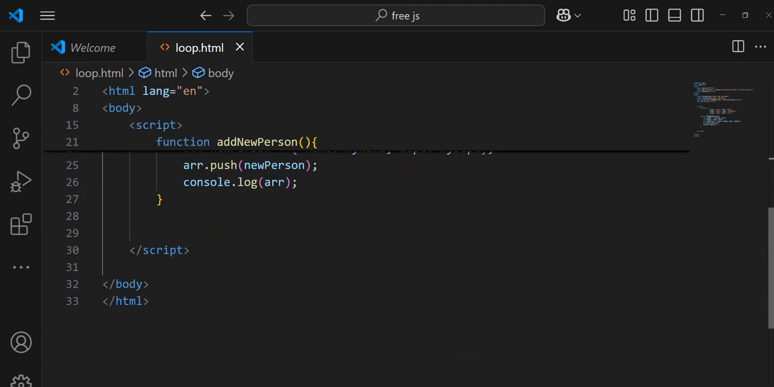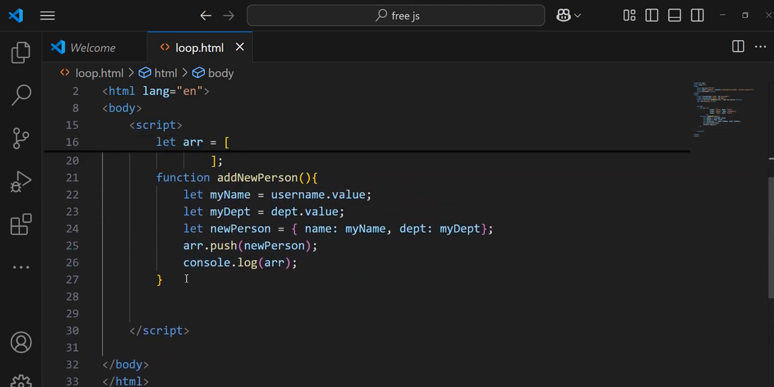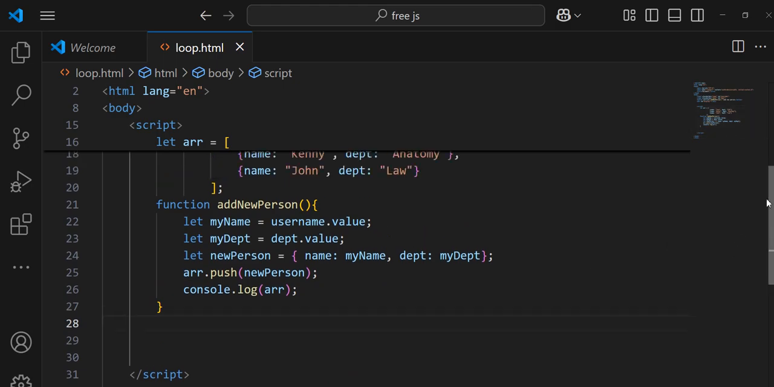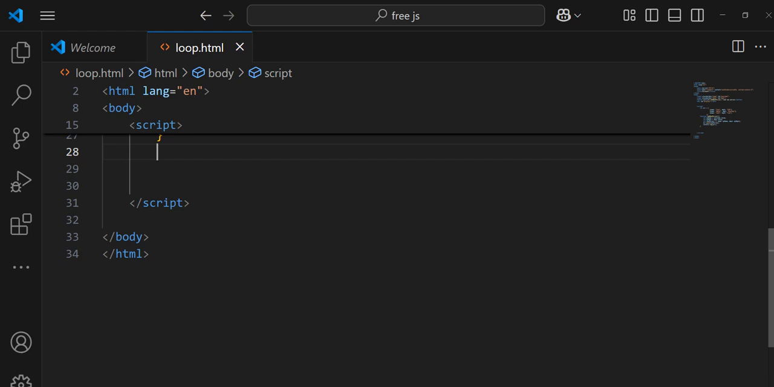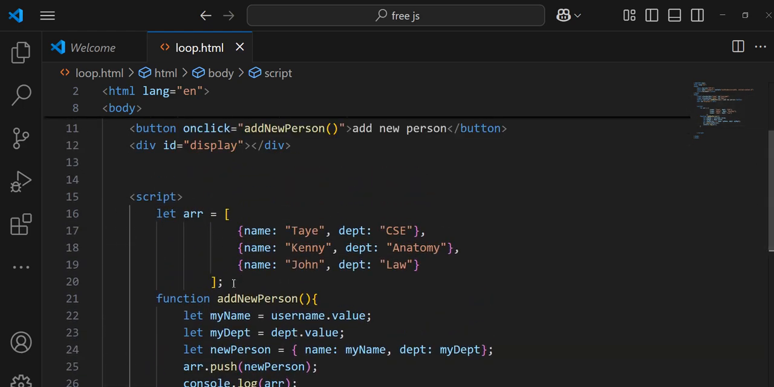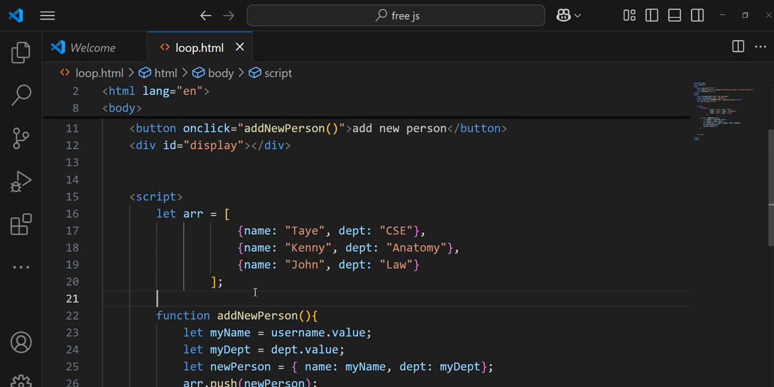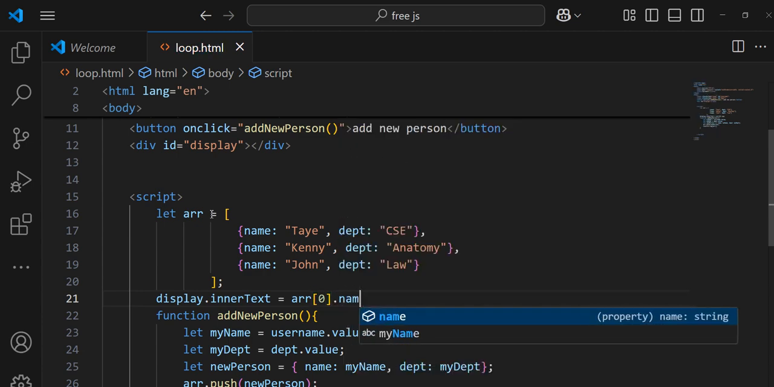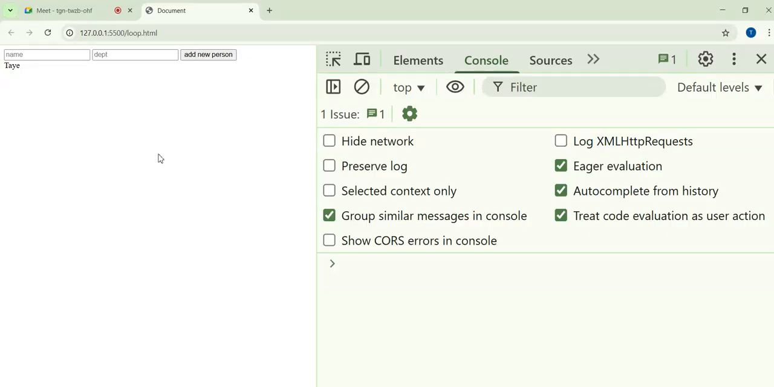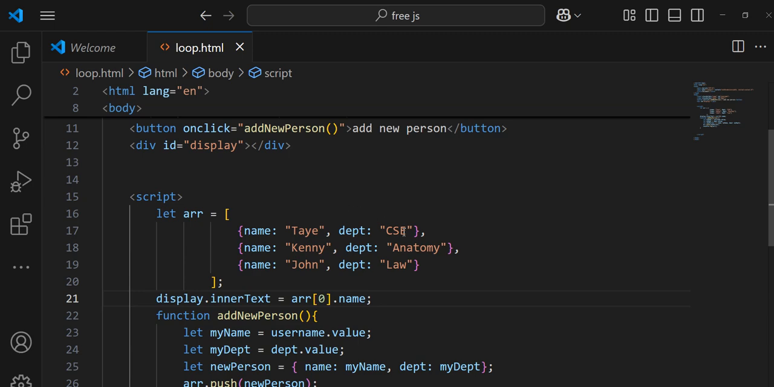So we can now say, if I want to display the first name, in fact, let me put it here so that it will be easy. If I want to display the first name, I'll say display dot inner text equals to arr index 0 dot name. This is going to give us Taye. Let's check it out. That's Taye. If I want to display the second name, it will be index 1.